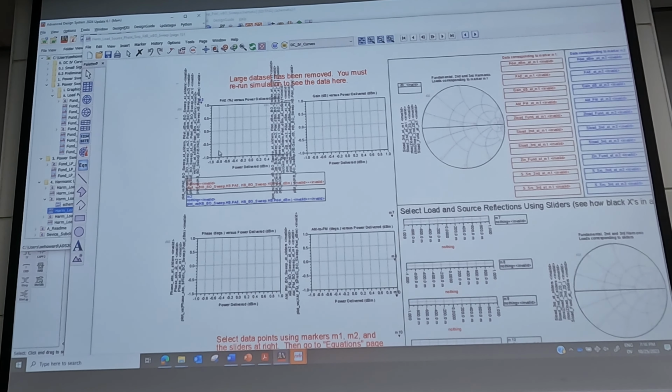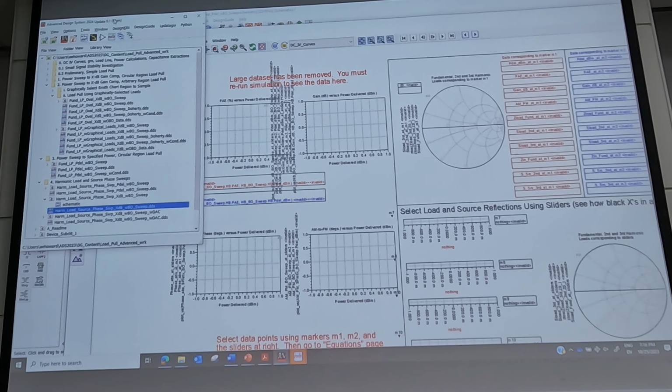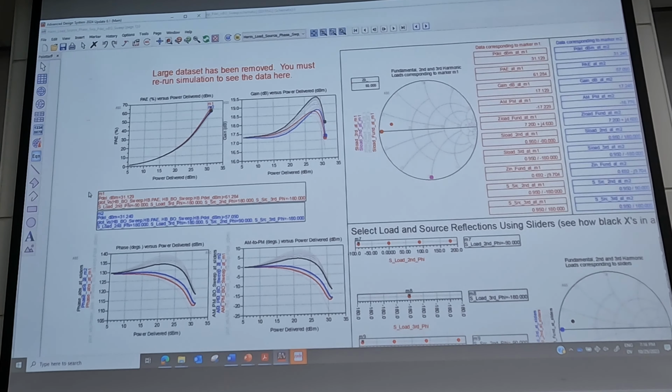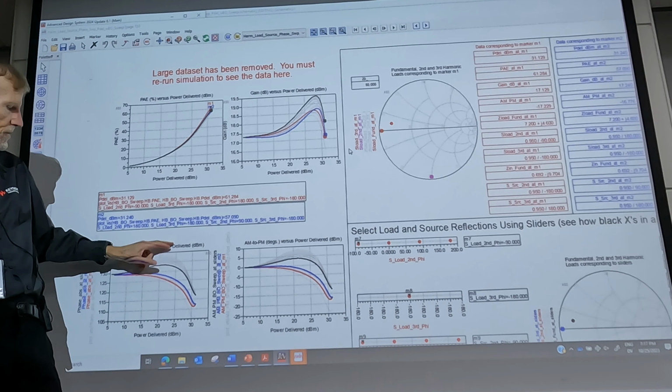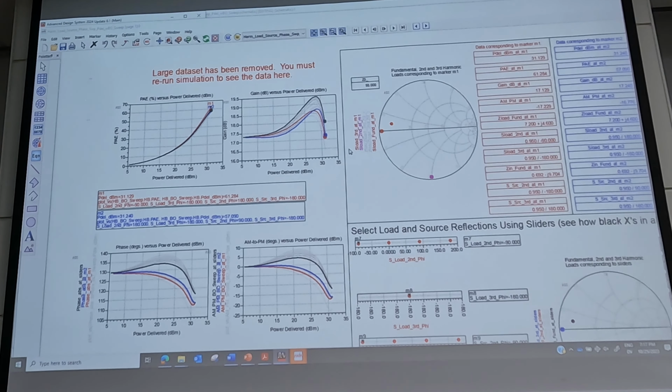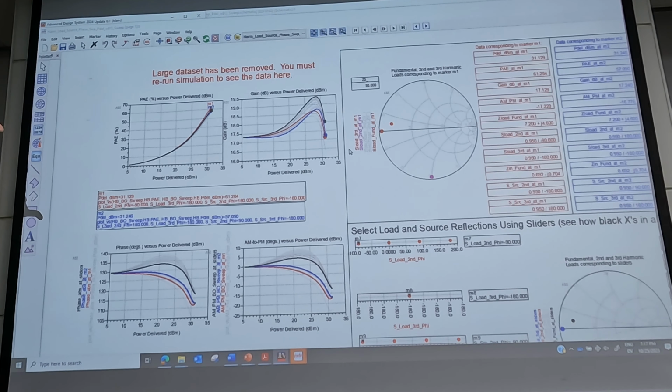Okay, so it can generate a lot of data. I've removed the data. So let me see if it's in this one. It may not be in here. Okay, so this one does have it. This shows that there is some variation in gain. All this variation is in the gain and the phase response. All of this variation is due to the particular combination of harmonic source and load reflections.